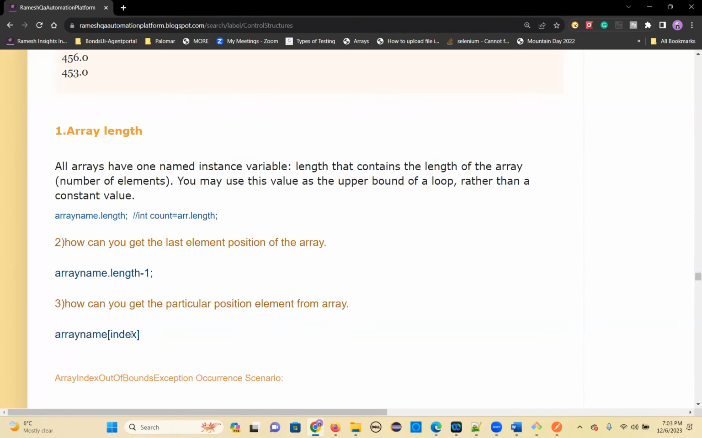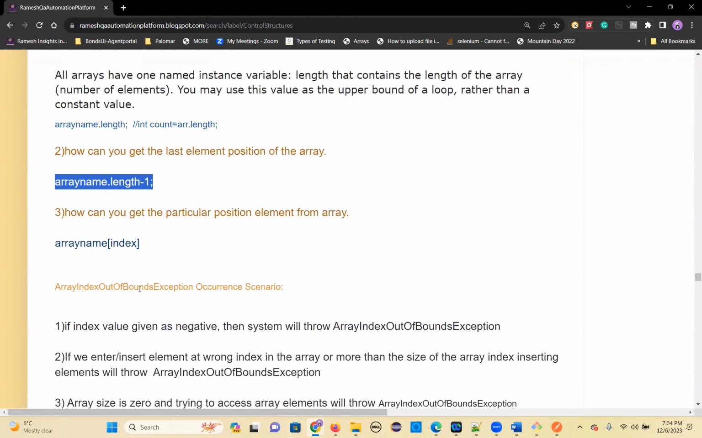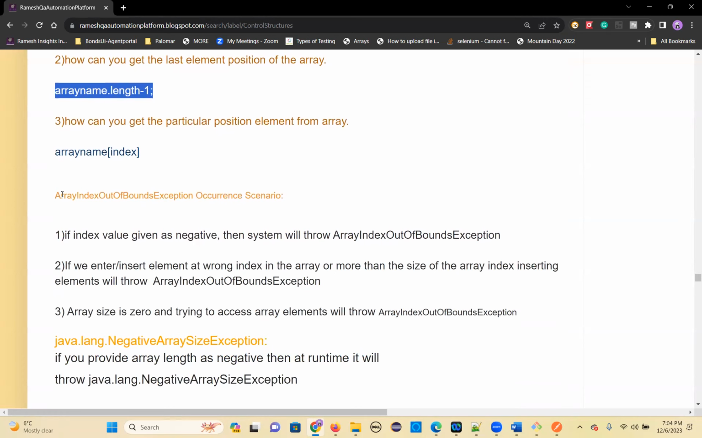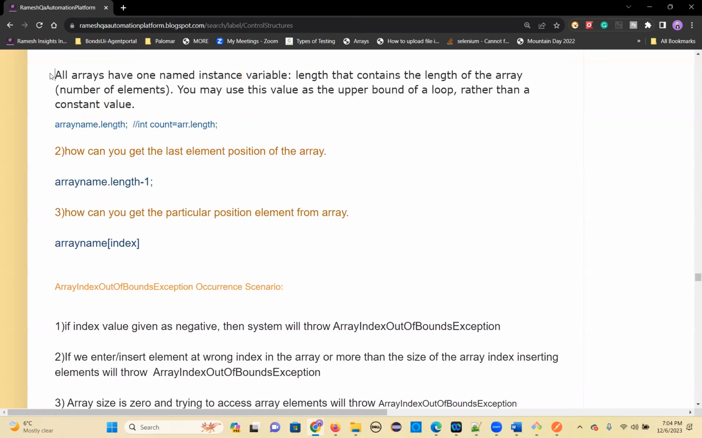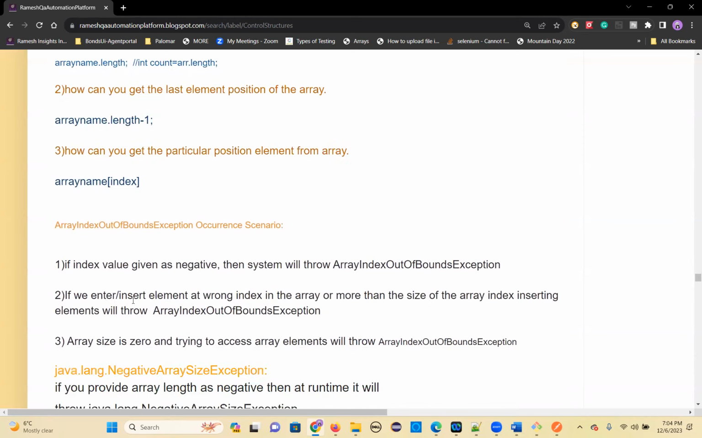Repeating this point because this is crucial. Everywhere you will use this point. If you are working with arrays, you should be very clear on this point. Why do you need array name of index? Why do you need to access the array element? To get the last element position, what is the formula? Array name dot length minus 1. So these three formulas, you should be very strong on them.